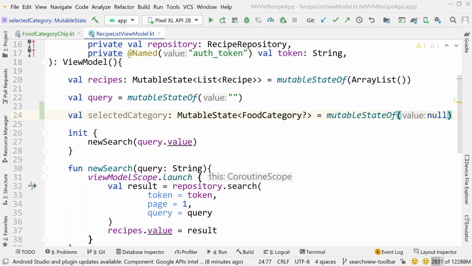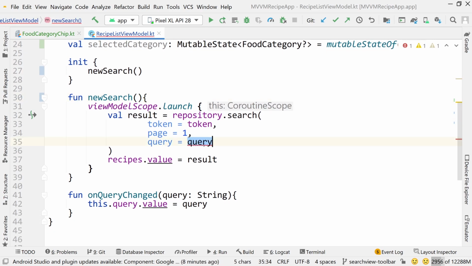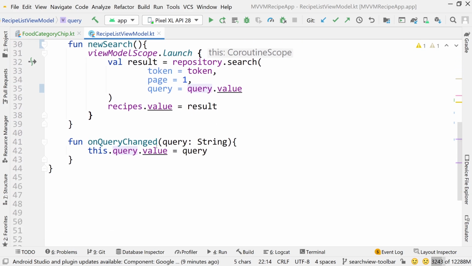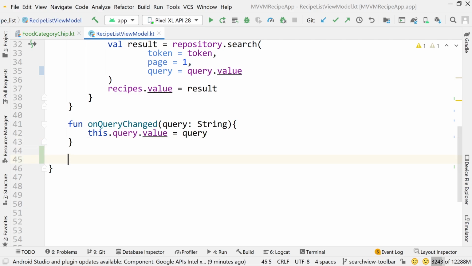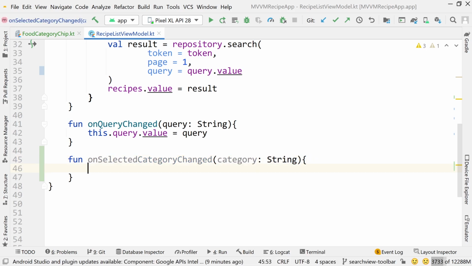Now I want to come into our new search function, and I'm going to delete the query as input. So this will no longer take a query as input. Instead, we're going to get the query from the mutable state object. So just do query.value, and it's just going to get the value from there to do that query. Now I need one more function, and that is going to be for changing the selected category. So function on selected category changed. It will take a category as a string as input, and that will return nothing.